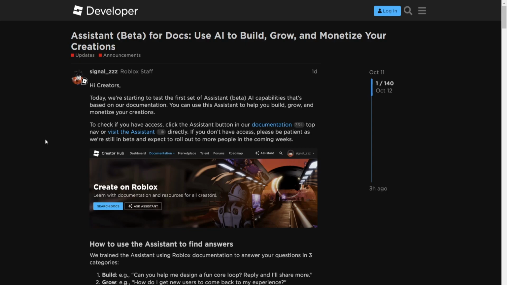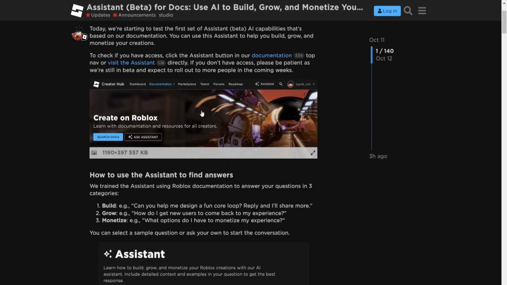Hello, people of the internet, and in today's video, I'm going to be teaching you guys how you can use Roblox's AI assistant, called Roblox Assistant, to its full potential. Now, this is coming from the recent update that Roblox has made, and they announced it on the Roblox developer forum, which you can read right here. I'll leave a link to it in the description below.